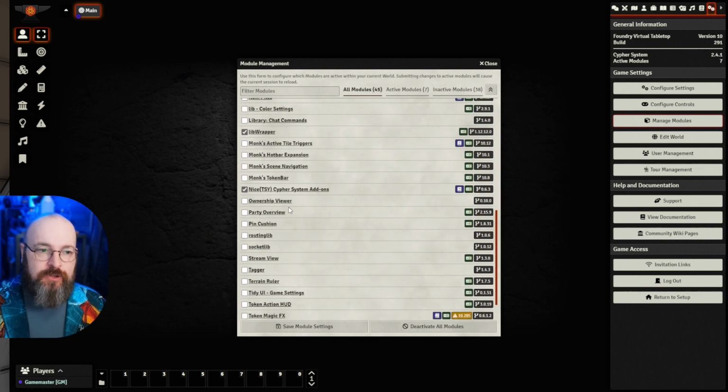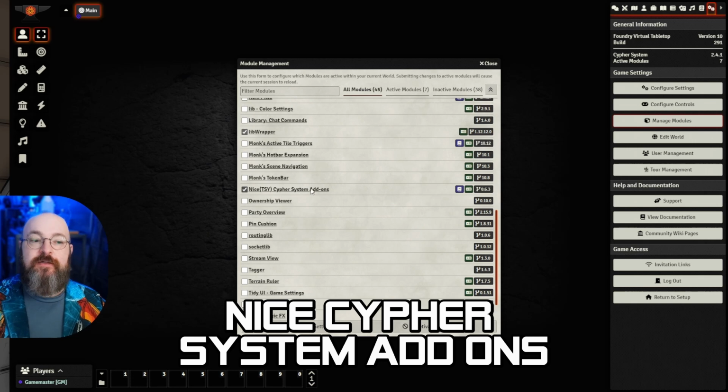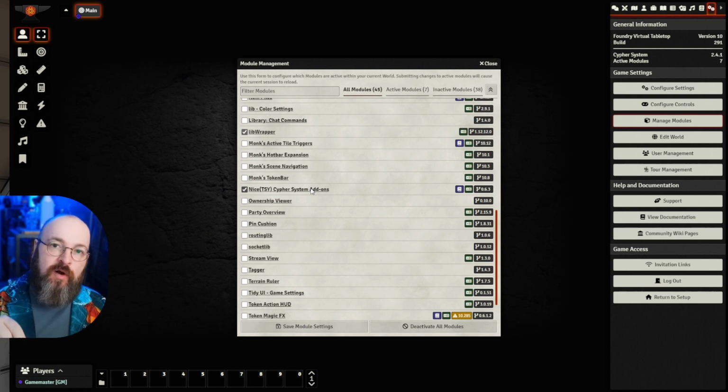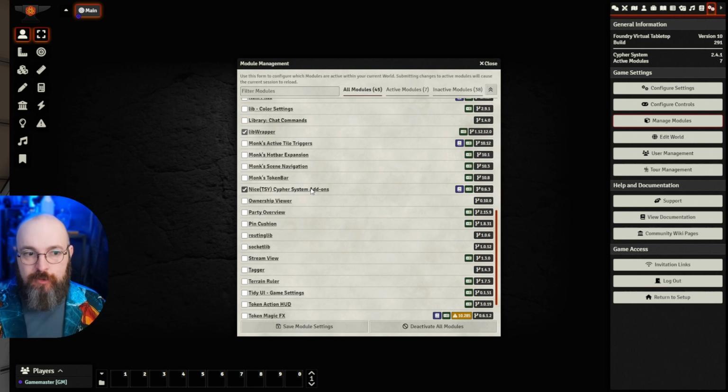And going down to the Nice Cypher System Add-ons. If you want all of the descriptors, foci, types, everything to be drag and drop onto character sheets, you're going to want this one because it's going to be super useful for you.